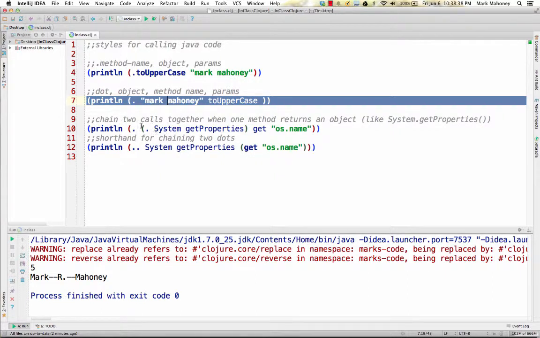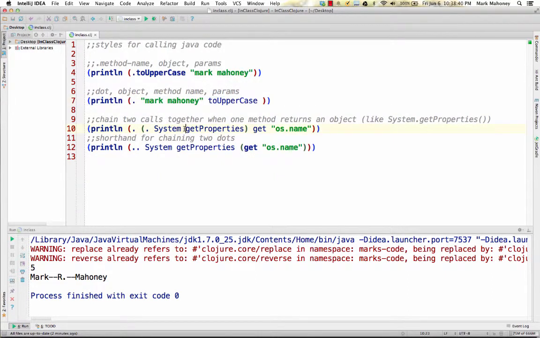Now, sometimes we're going to chain calls together. So here's an example where we're trying to get the system properties. Here I'm using the System class. I'm calling getProperties, and that returns an object. So here I'm going to call a method on that object. The method name is called get, and the parameter is the operating system name.